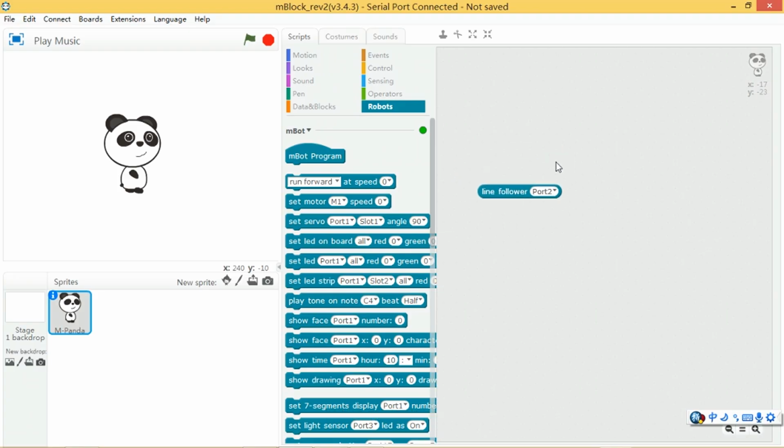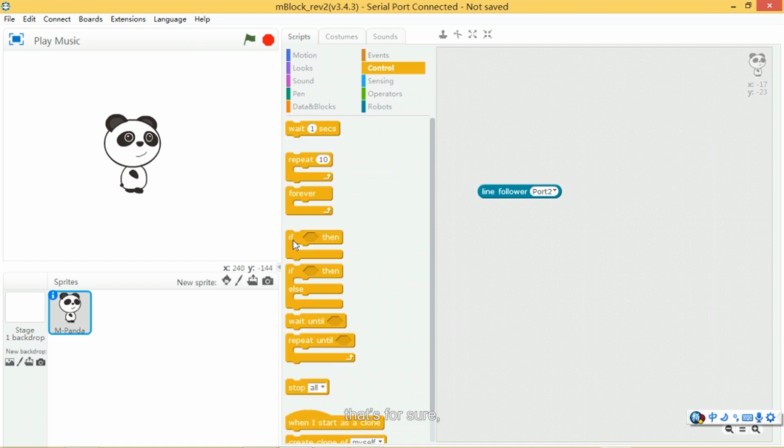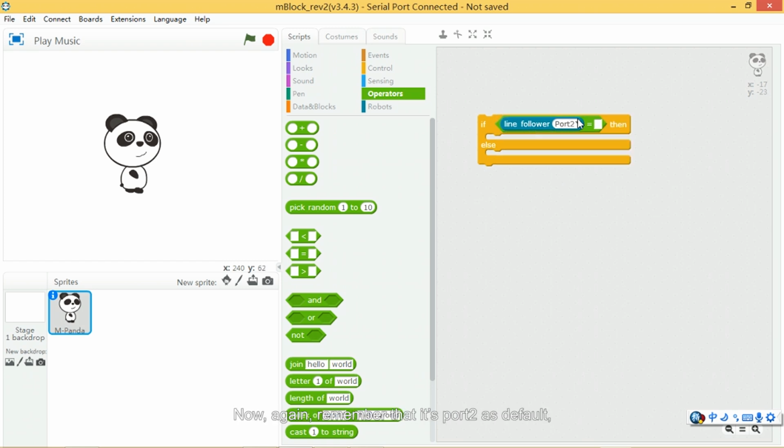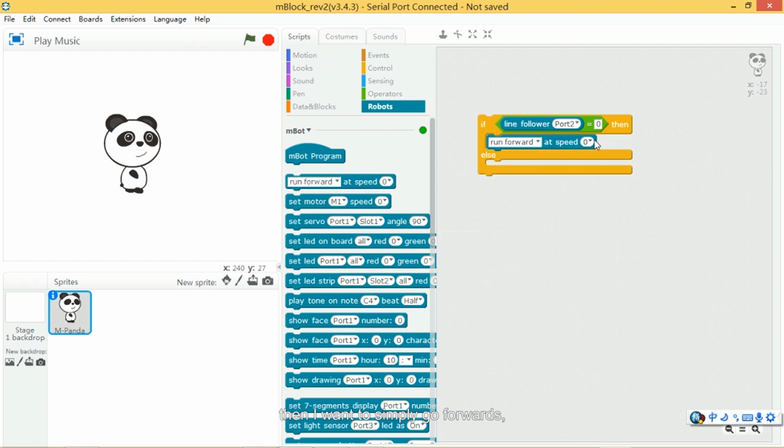In the mBlock code, we're gonna need some ifs, that's for sure. And we're probably gonna be best with if else. So, if we are on the line, then we're gonna need equals. So if the line follower, now again, remember that it's port 2 as default, but you need to check that your line follower is plugged into, and it doesn't matter which port you plug it into, but it does matter that the port you have it plugged into is the port you've selected in this drop-down menu here. So I am in port 2. So if the line follower is equal to 0, then I want to simply go forwards.